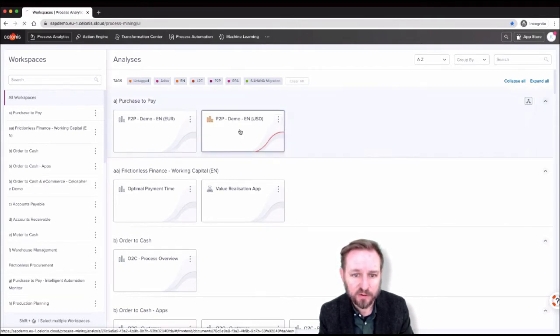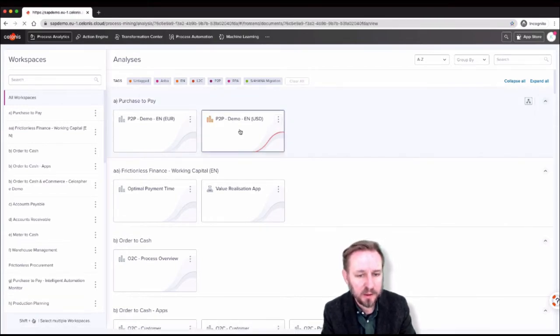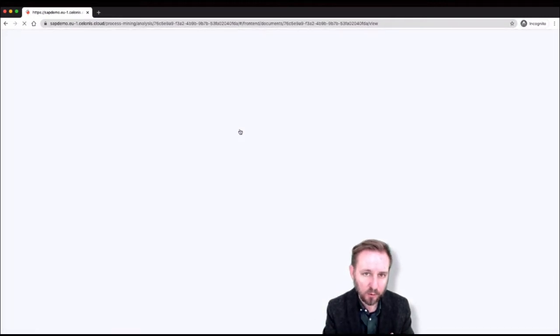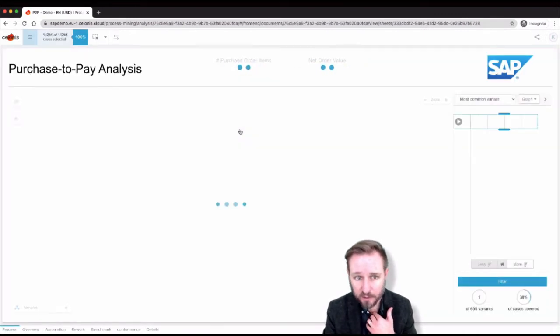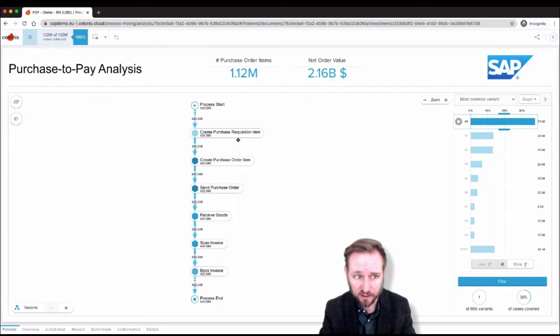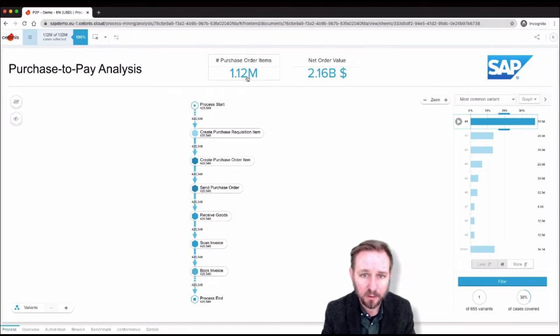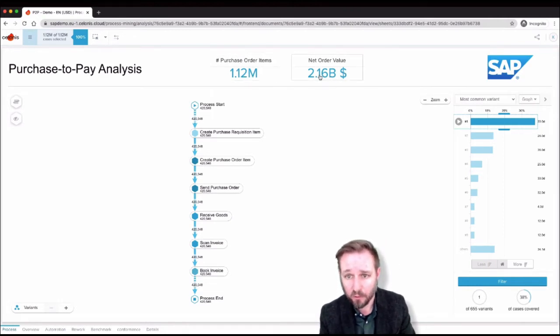But if we look at the first, the P2P scenario, we open that up, and this is going to go through and grab out all the data in that data model. So all of our purchase order line items and all of their follow-on documents and start to put them all together. Now, a number of these views that you'll see have different kinds of analytics, and we'll cover that off as well. You see the first page here is just the process overview, and you see the start of the process and the end and the various steps that it goes through, and the numbers denote the number of cases that went through that. In this case, we have 1.12 million purchase order items and a net order value.